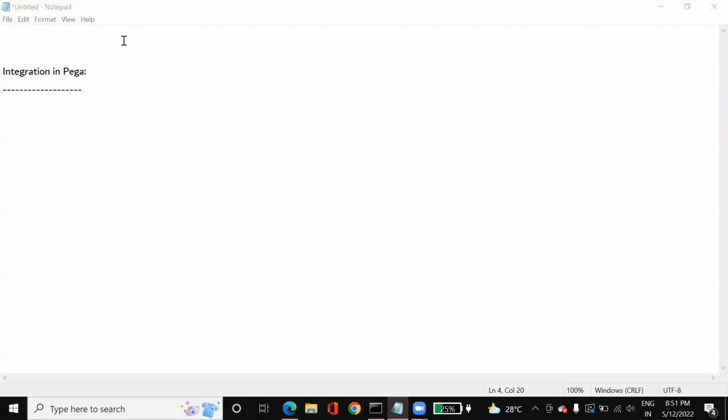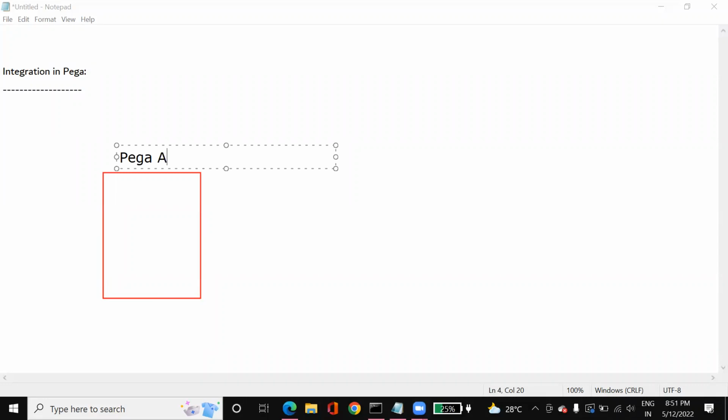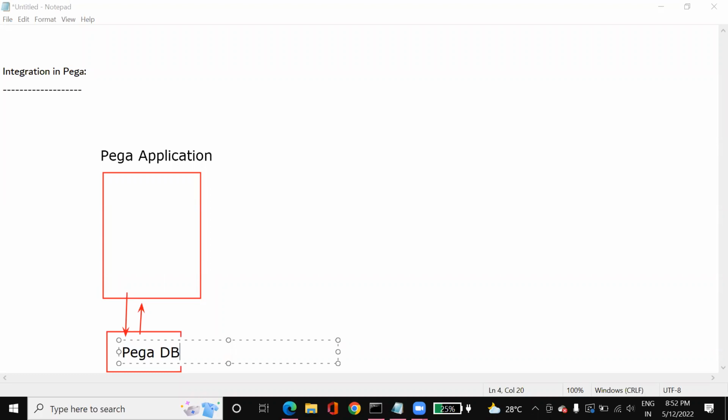So let's say I have an application here. This is my Pega application, which I am developing for a client. In the Pega application, the data will be in your own database. You will fetch the data from your own database and store it here. This is your DB or whatever. This is how you fetch the data when it is in your application.